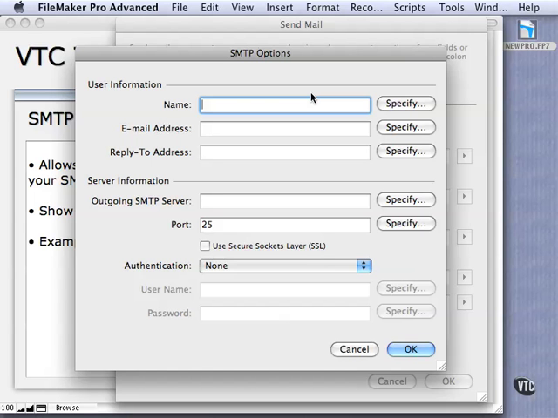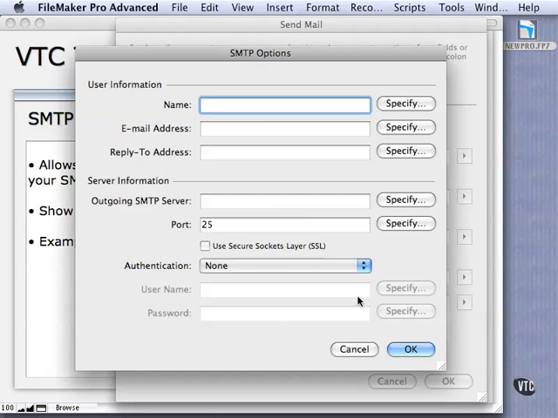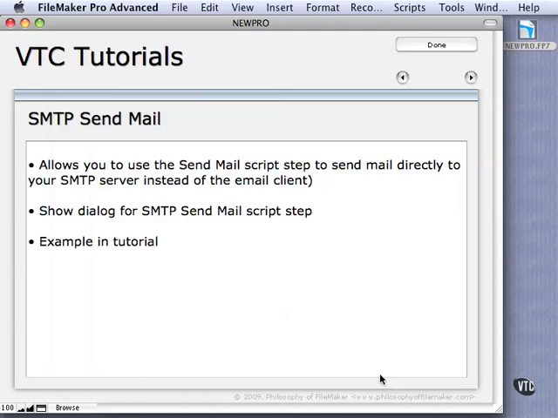As long as you put the same information here, it's going to send mails, skip that client, and FileMaker will be the client. And you can also specify all this stuff through calculation formulas. So you can really have multiple people on a system sending emails directly to the SMTP server. So really a great feature. Will really help out a lot of people.